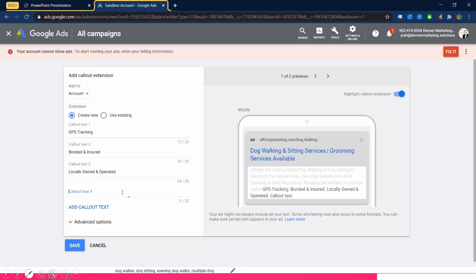And let's say that they have well-qualified employees. It's going to give you a really good example here, show you what it looks like within your actual copy and what it would look like in Google search. From there, all you have to do is click save.